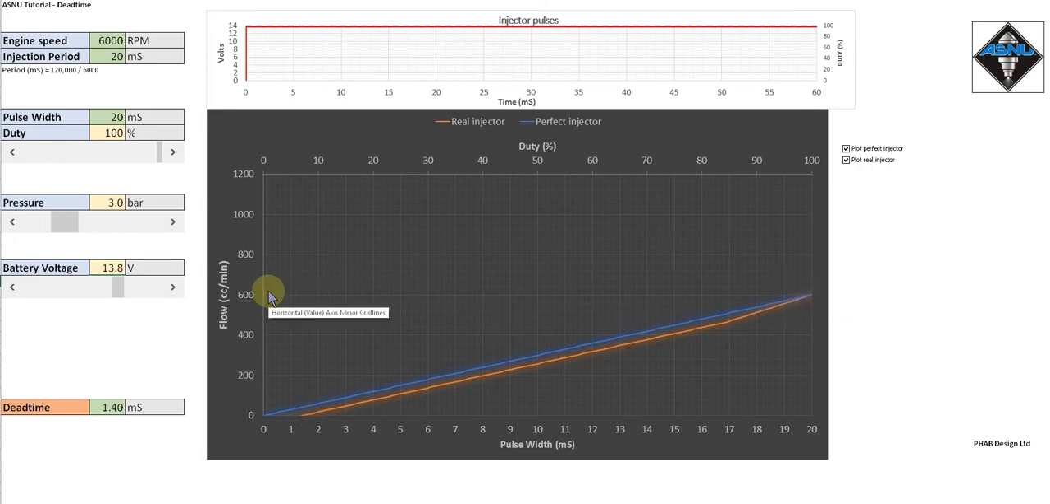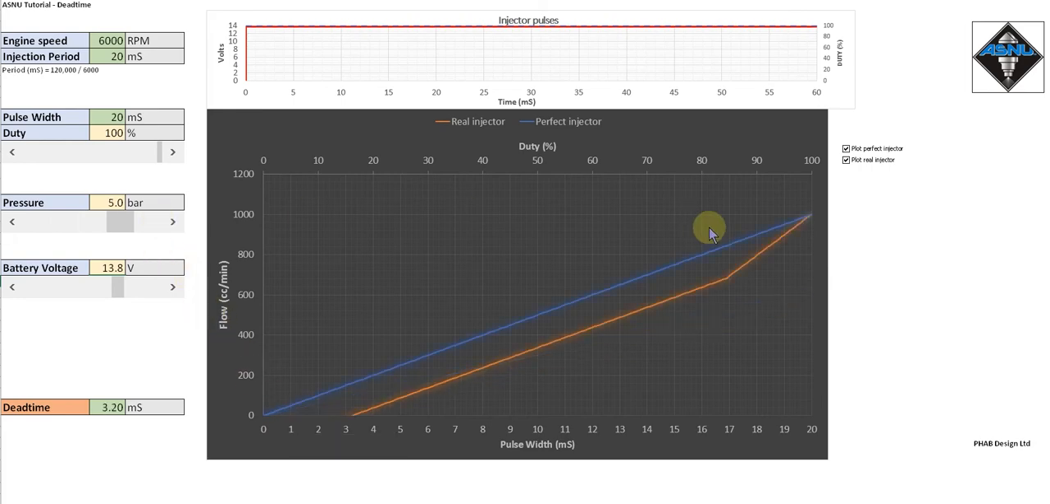cc's per minute. Now, if I increase the pressure, you'll see that both flow and the dead time, which is currently 1.4 milliseconds, will increase. So the flow's now gone up to 1000 cc's per minute at 5 bar, and the dead time has increased to 3.2 milliseconds. And this is because it takes longer for the solenoid inside the injector to overcome the fuel pressure.